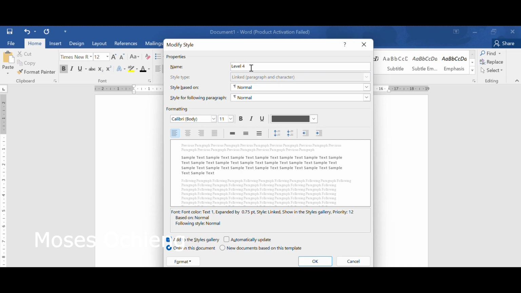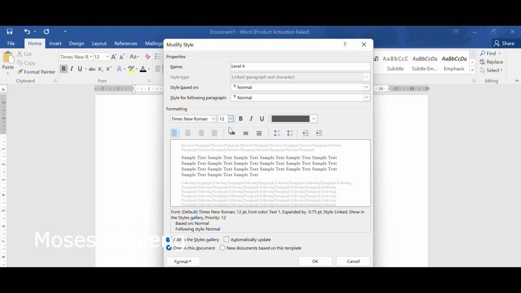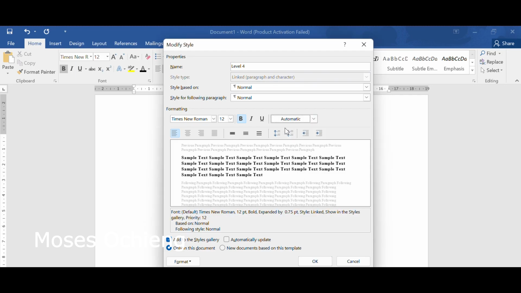Call it level 4. Still Times New Roman. Level 4 needs to be font size 12 again, depending on what your lecturer or your supervisor wants. Then level 4 is bold, no italics, no underline, font color automatic, and then it is aligned left. But the only difference with level 4 is that it will be aligned with the text. So this is how you do your level 4.